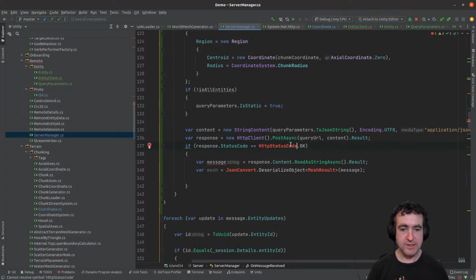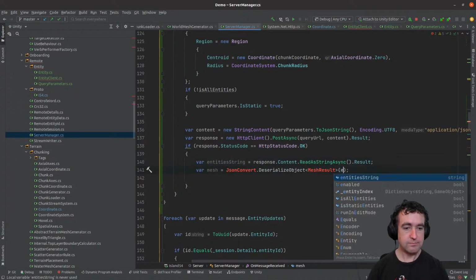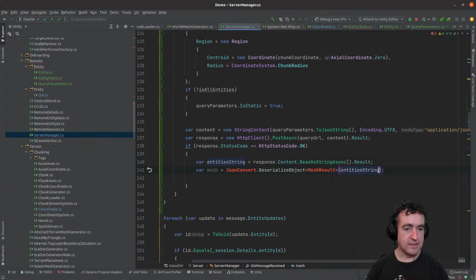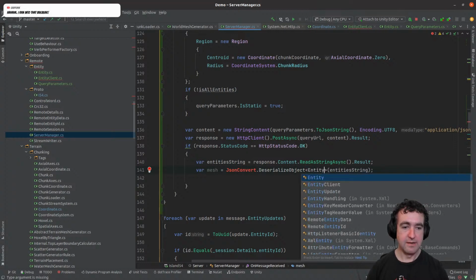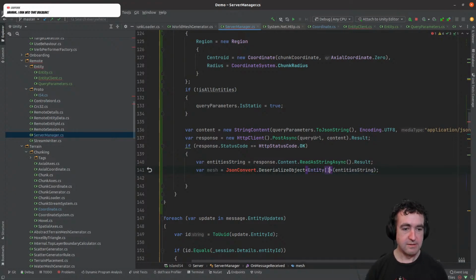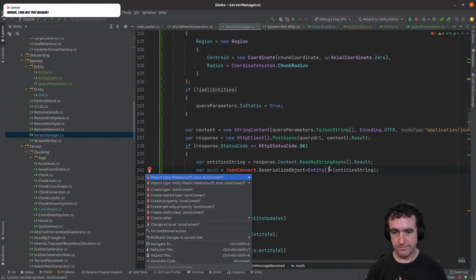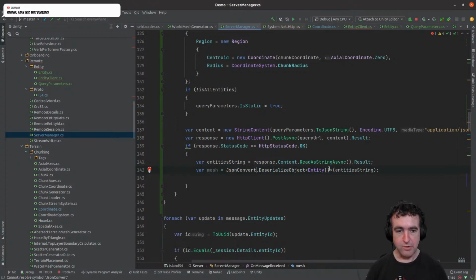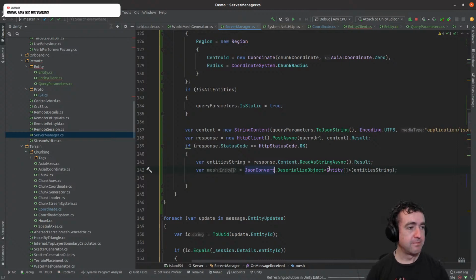Okay, so we do the post, and then we pull the message out. And here we go. I'm not allowed to do this. Entities string. Entities string. This is going to be, am I allowed to do that? I'm going to pull in the Unity JSON converter.